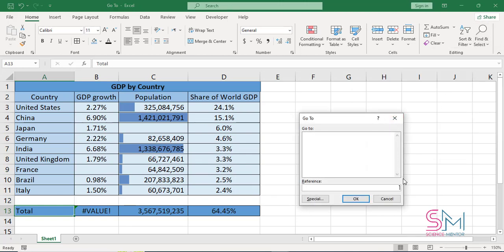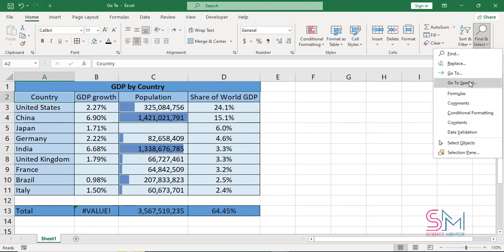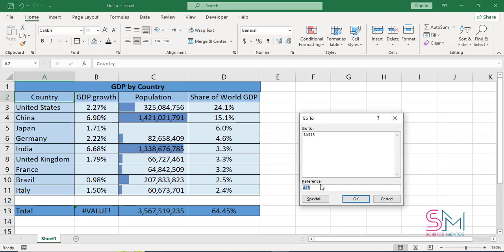To move the cell cursor to a particular cell, enter the cell address in the reference text box and click OK. For example, I want to go to A2. Also, you can add more cells.